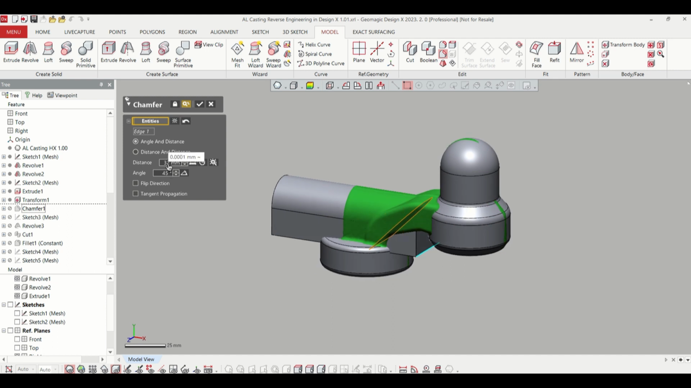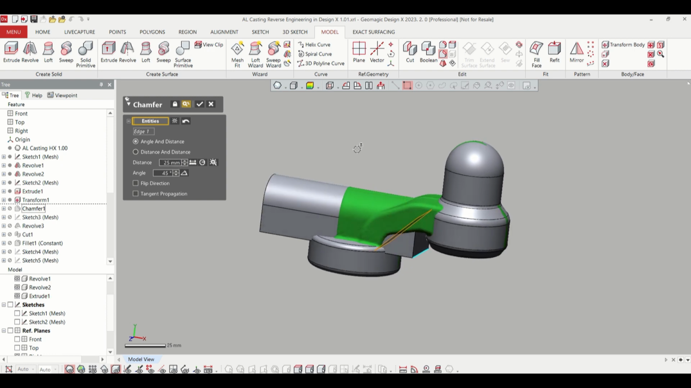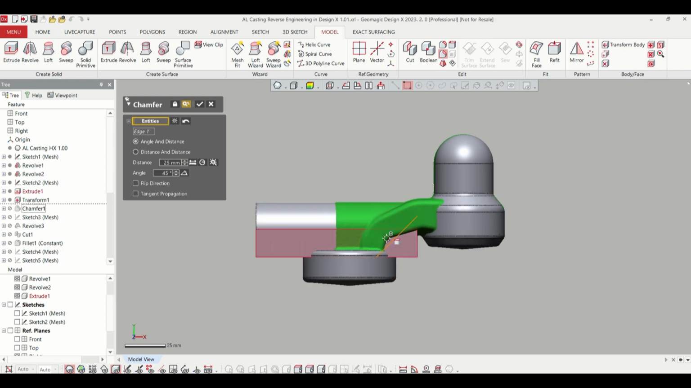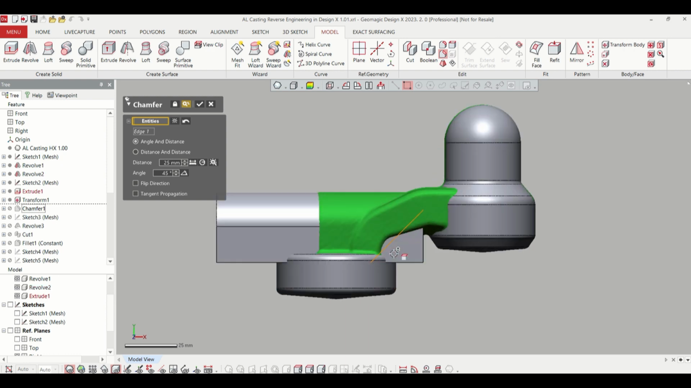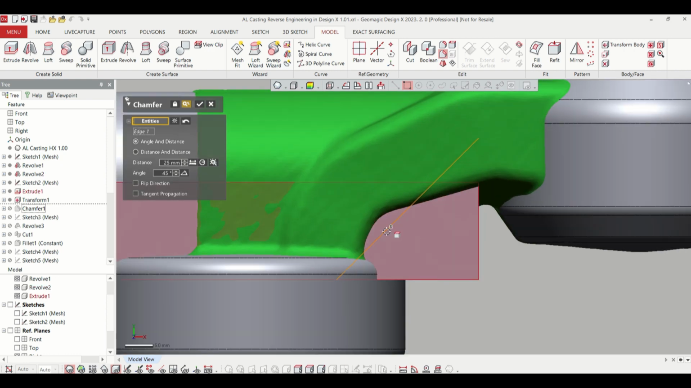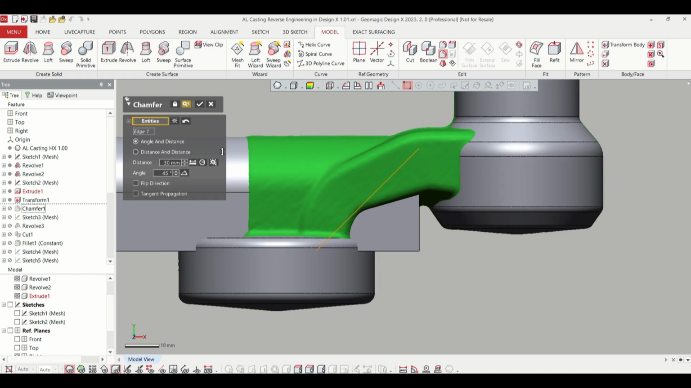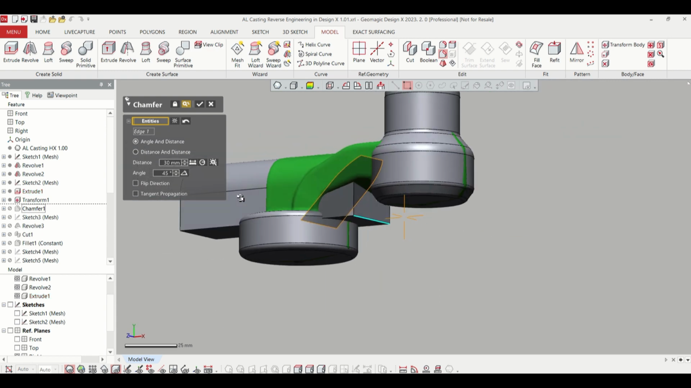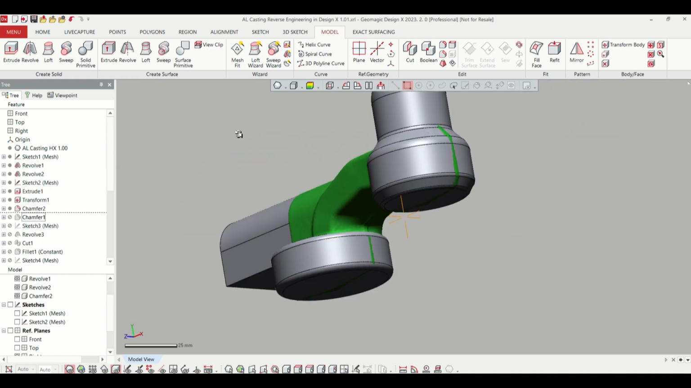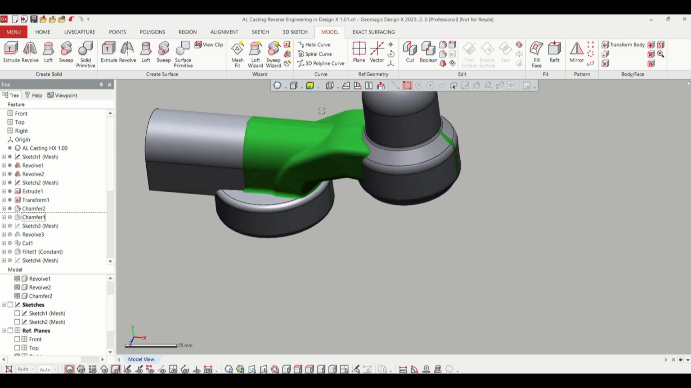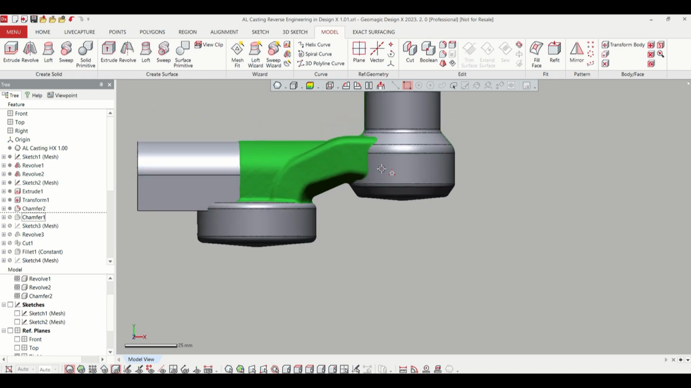So if I went too shallow, for example 25, and I look at it in this front view, I'm still going to end up with a little bit of material left that's visible. So if I go to like 30 millimeters on a 45-degree chamfer, looks like that should take care of it. And there we have it.